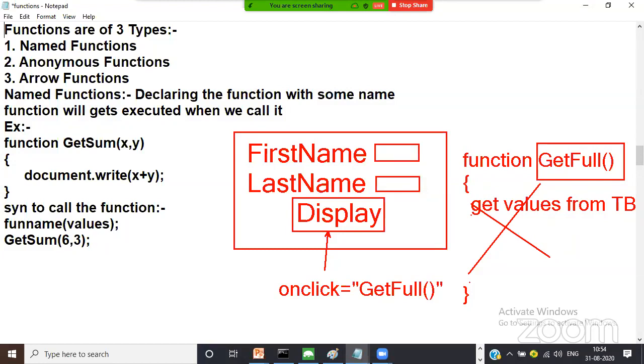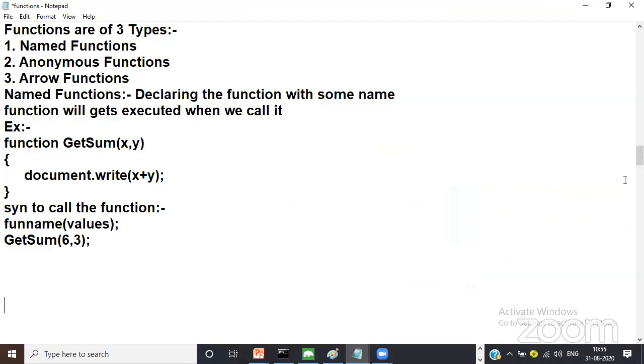Is it clear? Named function: declaring the function with some name is called a named function.